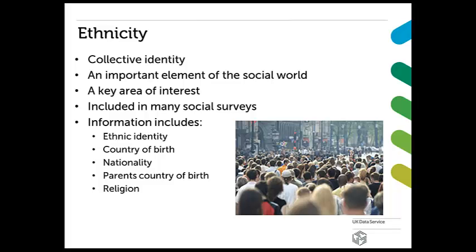Data on ethnicity is collected in many large UK and government surveys, and it can include information on aspects such as ethnic identity, country of birth, and parents' country of birth, nationality and religion. The 2011 census showed that 11.2% of people in England and Wales are from ethnic minority groups. So social survey information on ethnicity is really vital, both at local and national levels, in building a picture of the ethnic minority populations and the relationships they have to the ethnic majority population over time. And this ensures that effective policies can be developed to address issues such as inequalities.